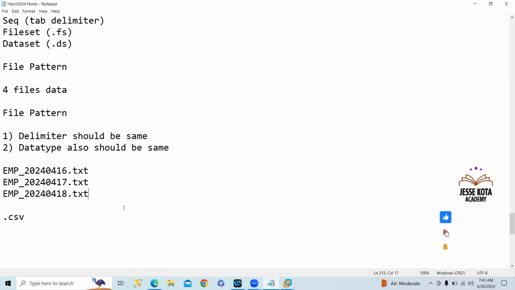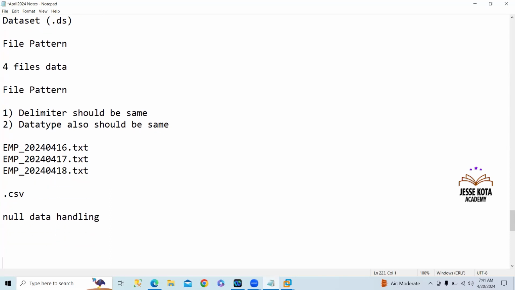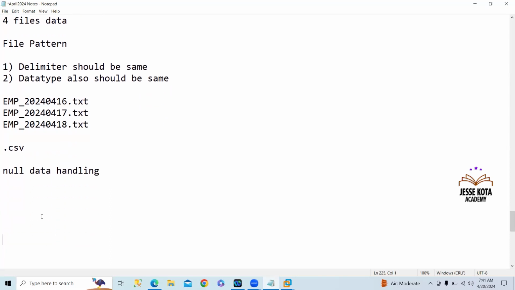Here, by using the file pattern method in the sequential file stage, we can achieve this. And also, let's handle the null data. Null data handling, that we will see. So with this, we will conclude the session for today. Let's connect on Monday morning. So now let's see the file pattern.